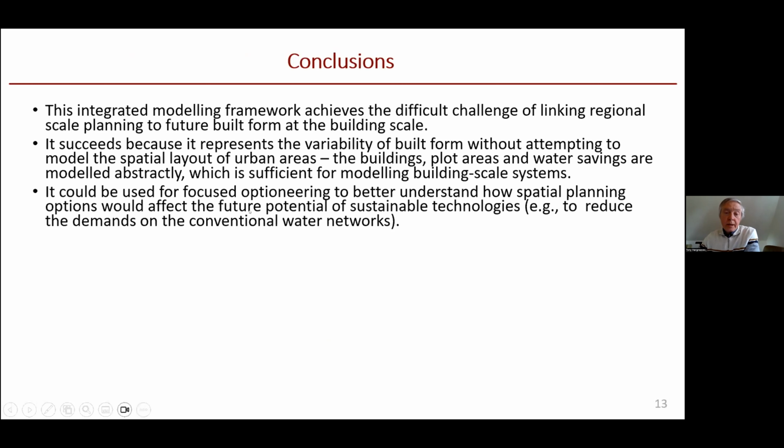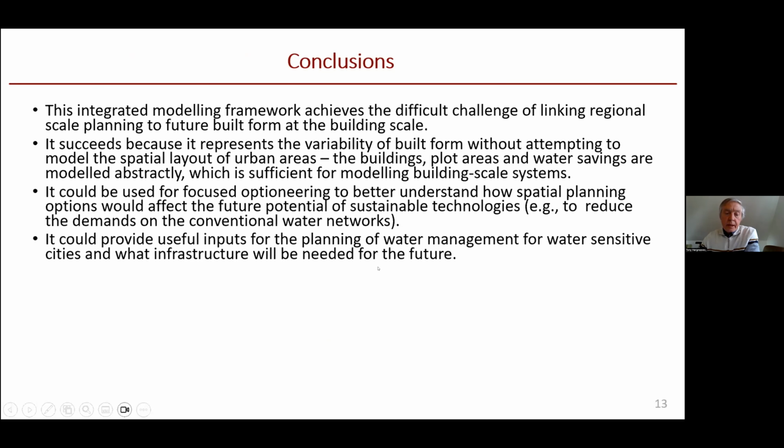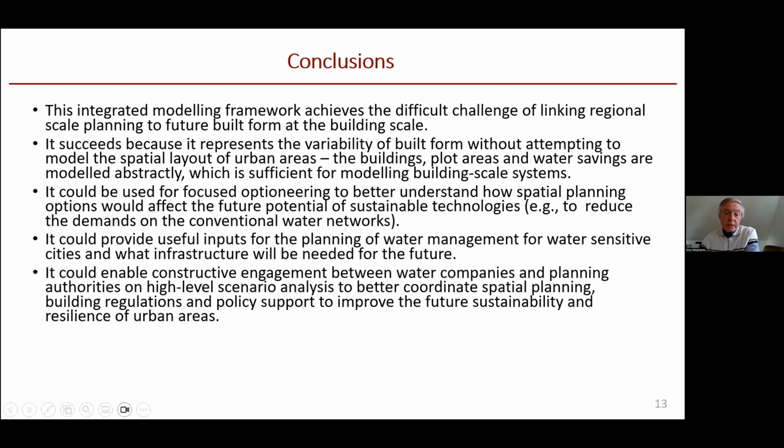affect the longer term future potential of sustainable technologies, such as the extent that they could reduce demands on conventional water networks. And some of the outputs could therefore be useful for planning the water management for water sensitive cities.